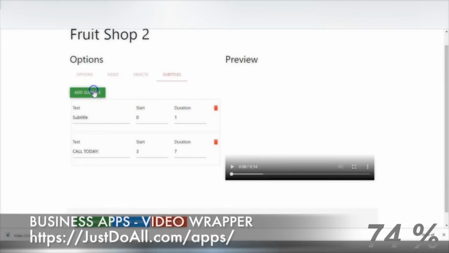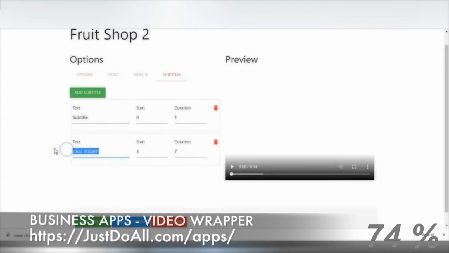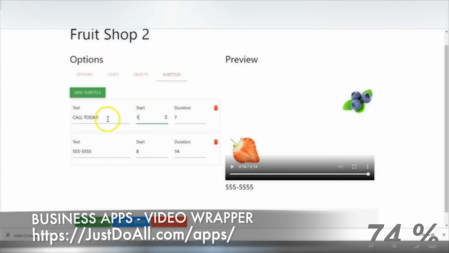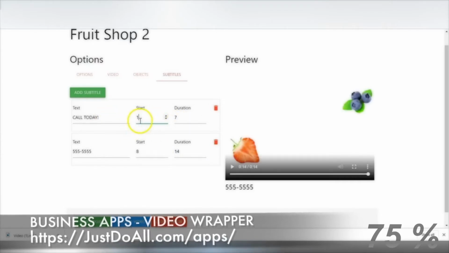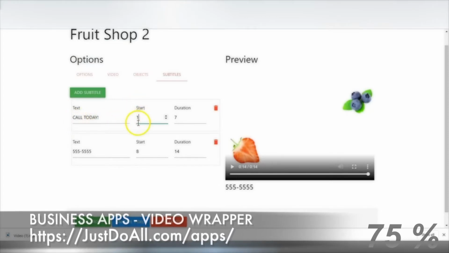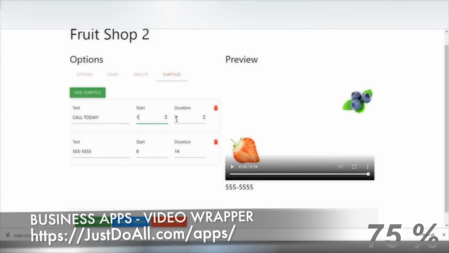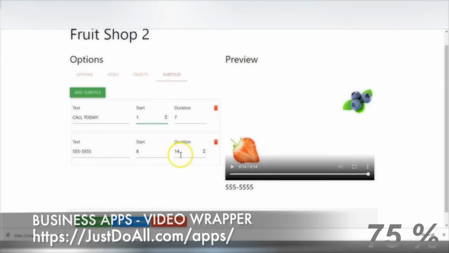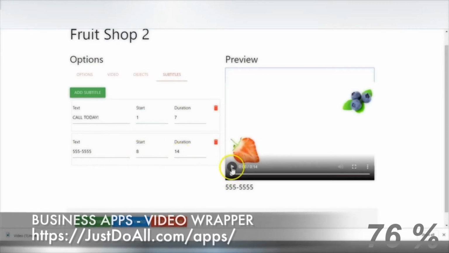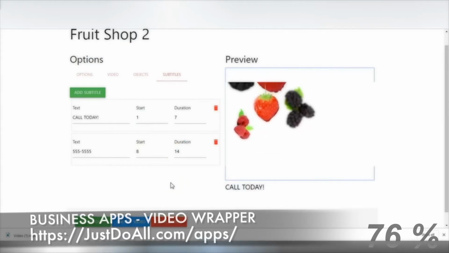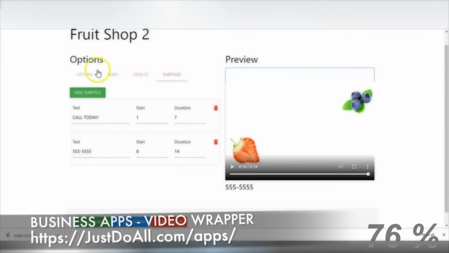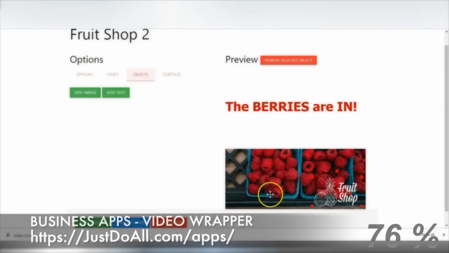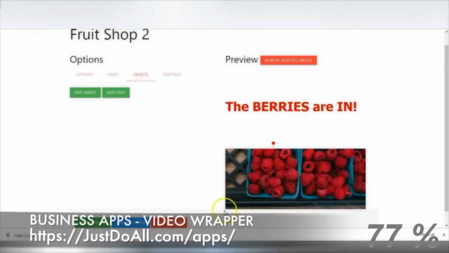Let's add another subtitle. And let's put their phone number in there. And we'll have it start at 8 and go to 14. I make sure I have all of this set up properly. I have my call today starting at second 1 and going for 6 seconds to second 7. The phone number appearing on second 8 and running through the end of the video. So now I can preview it. Let's see what happens. Call today, and then it switches to the phone number. So let's go back to our objects page, because now I want to change the size of this a bit.